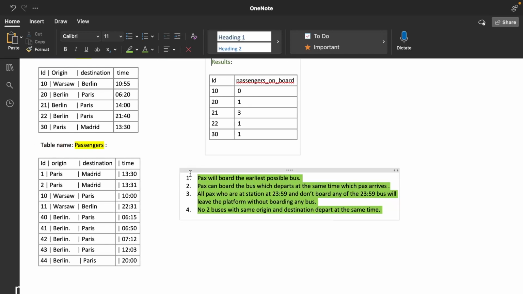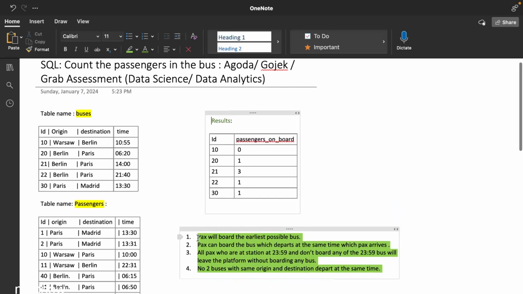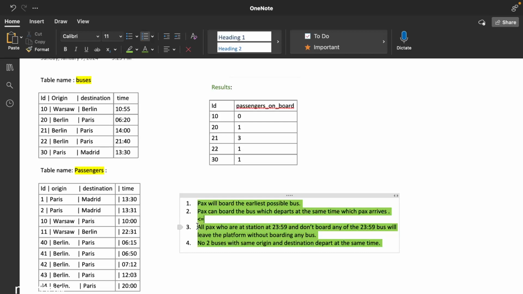If we see here, these are the set of conditions which are provided as part of the assessment. So first is Pax will board the earliest possible bus. If we see second, Pax can board the bus which departs at the same time which Pax arrives. So that kind of hints us to an equality condition. The third condition we see here is all Pax who are at station at 23:59 time and don't board any of the 23:59 buses will leave the platform without boarding any bus.